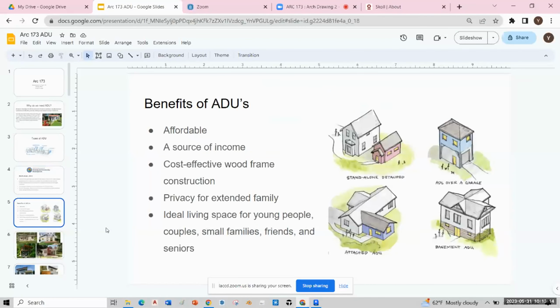Some benefits of ADUs are that it's a source of income, it gives privacy for extended family, and it's an ideal living space for young people, small families, and couples.